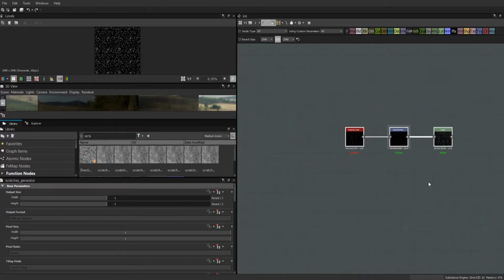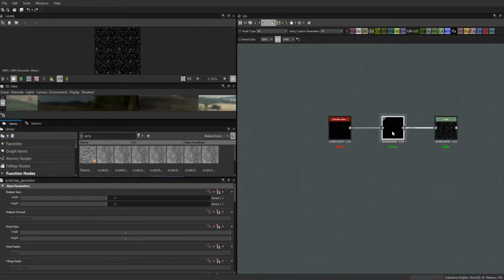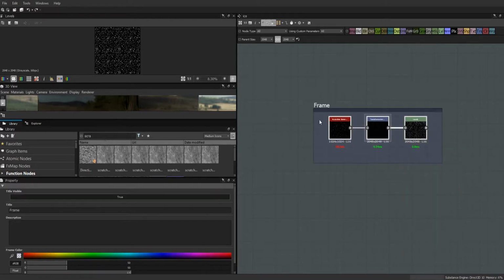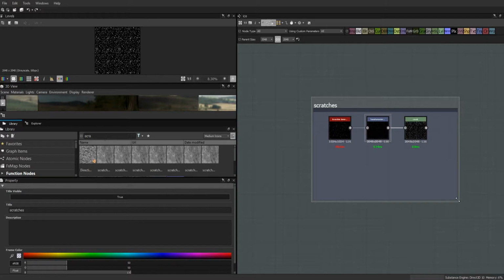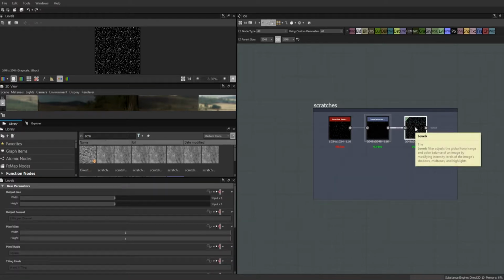And this is the beginnings of our scratches segment. And I'm just going to go ahead and make a frame around this, and we'll call it scratches because things are going to get busy. And the other thing I just know I'm going to need, because I've already done this, is I'm going to want an inverse of this, because this is going to be our mask for the scratches, but sometimes I'm going to want the inverse of that mask.